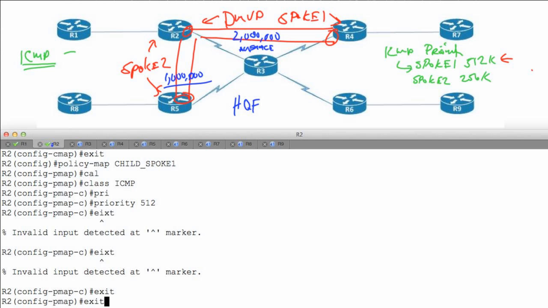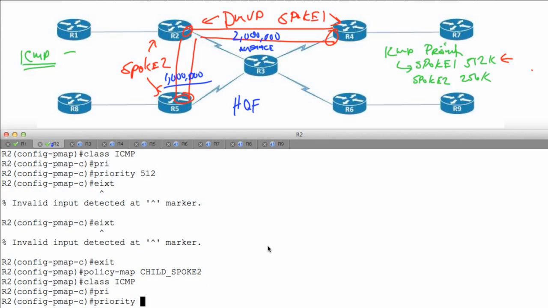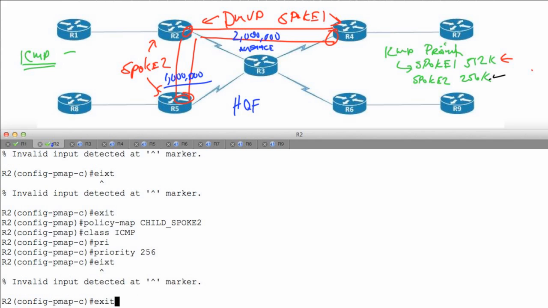So exit. Let's say policy map child spoke 2. And what am I going to do? I'm going to say class ICMP, and I'm going to say priority 256, matching the other element that we described here. So what we've done is we've created a policy that allows us to create those priority queues.